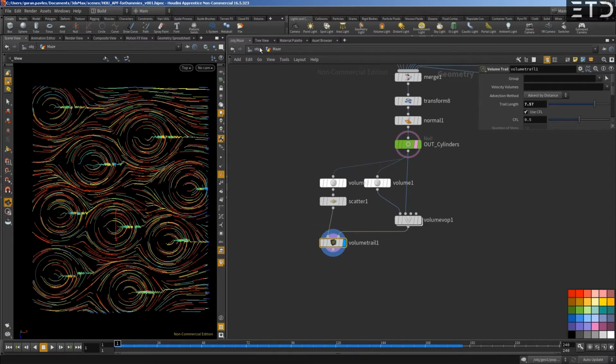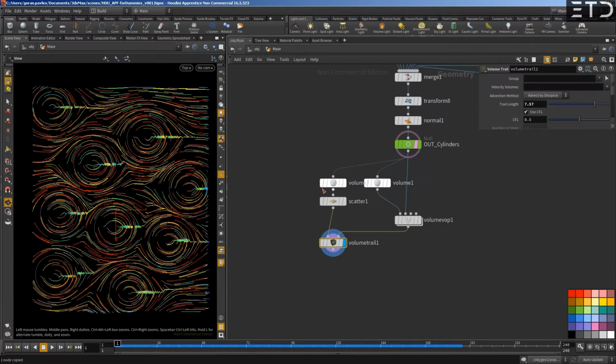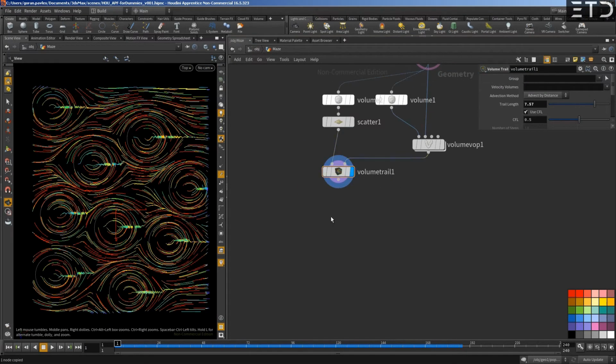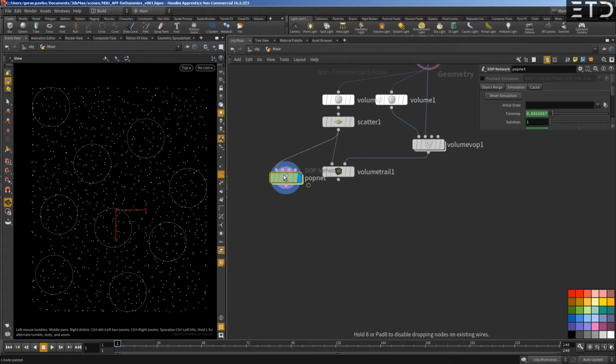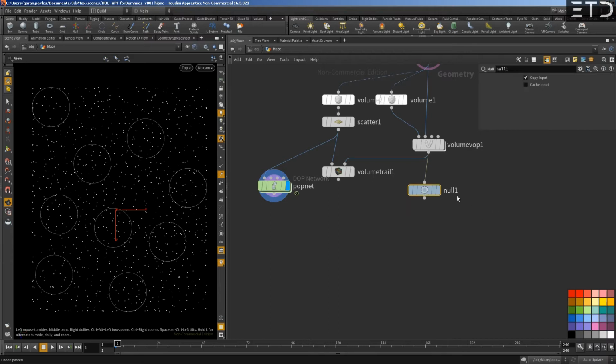Okay, so now if we go over, copy our pop from here, and we put that here. So we have our pop net. Let's just call this val field. This is just a Houdini workflow. You create null nodes that you want to reference in another context. You just type in out, and then they're all grouped in a list.